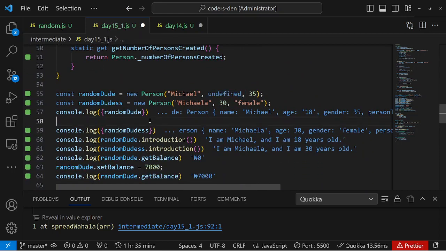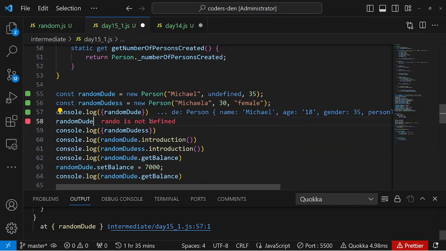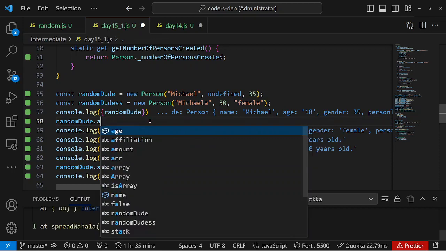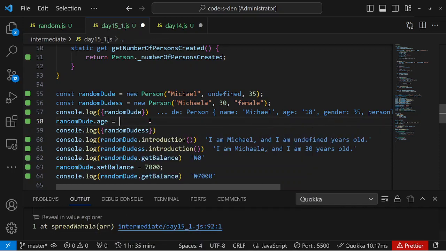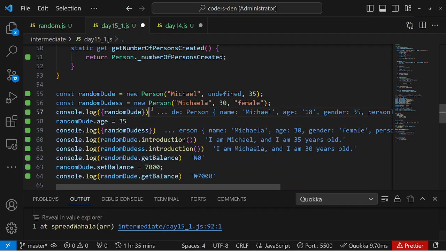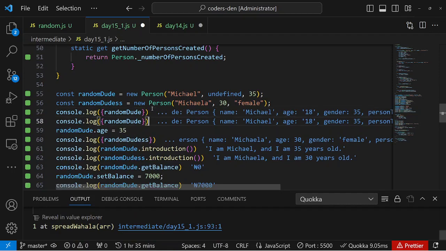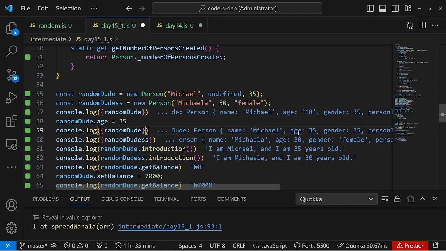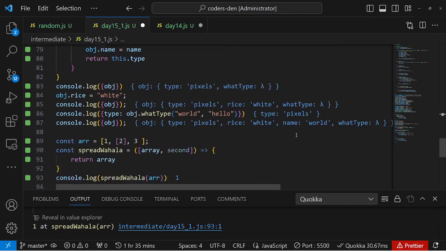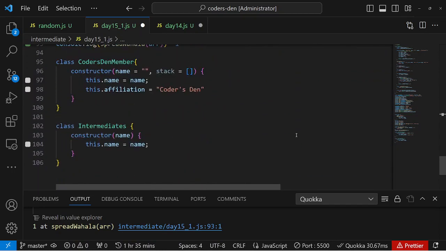Let's see if we can set the age. Random dude.age is equal to 35. So now if we check over here, it has changed. It's now 35. So the value can still be changed later on.